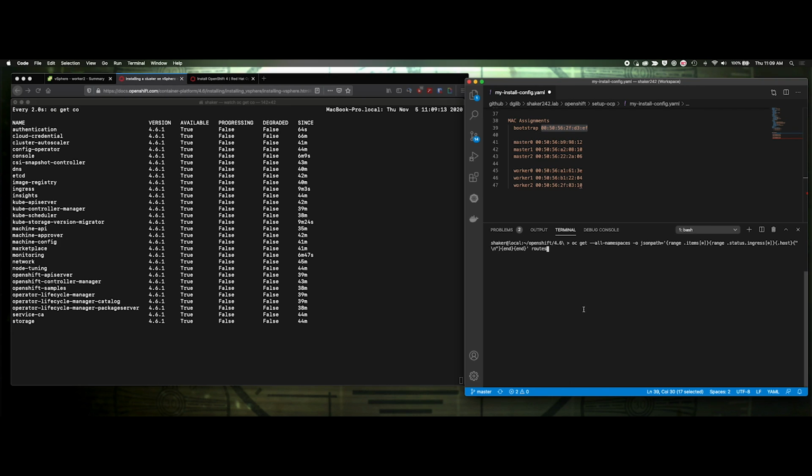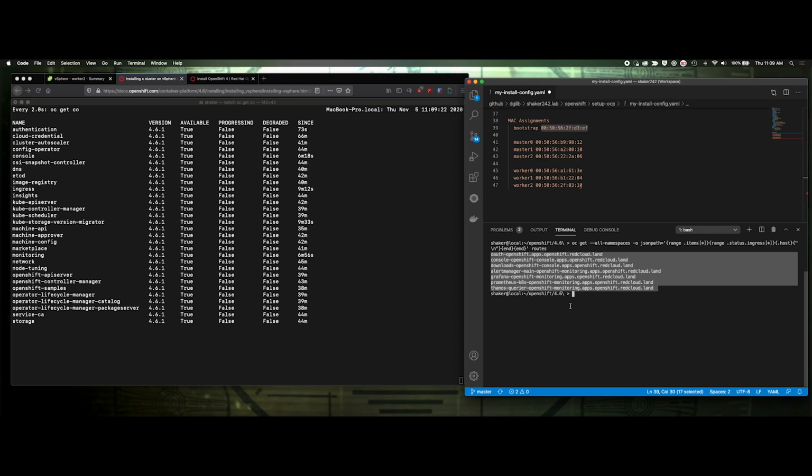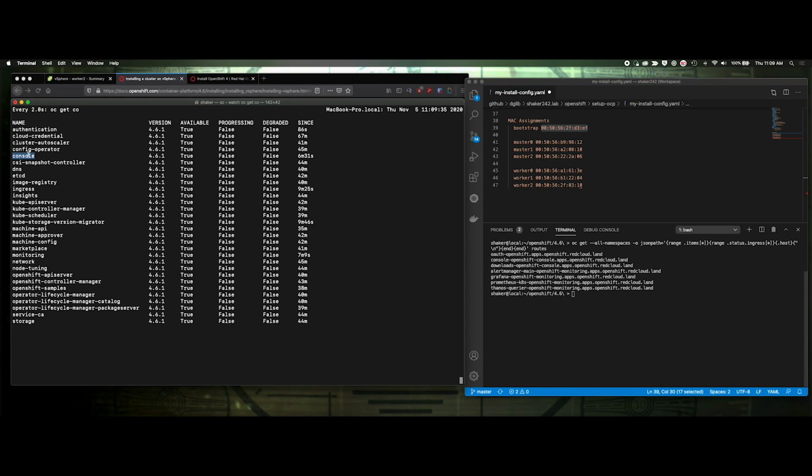And we have no more pending CSRs, so that's good. And like I was saying, if you want to pull all the routes because maybe you don't want to use the wildcard, the star apps, we can run this. And I'll put this in the description below. And then this will pull all the default routes for us, enter there. And then you can just copy all of these and put those in your DNS, and it'll be all the default ones. And then for every other entry, you'll just have to manually add it to your DNS for resolution. And the console one is the one that we need right there.